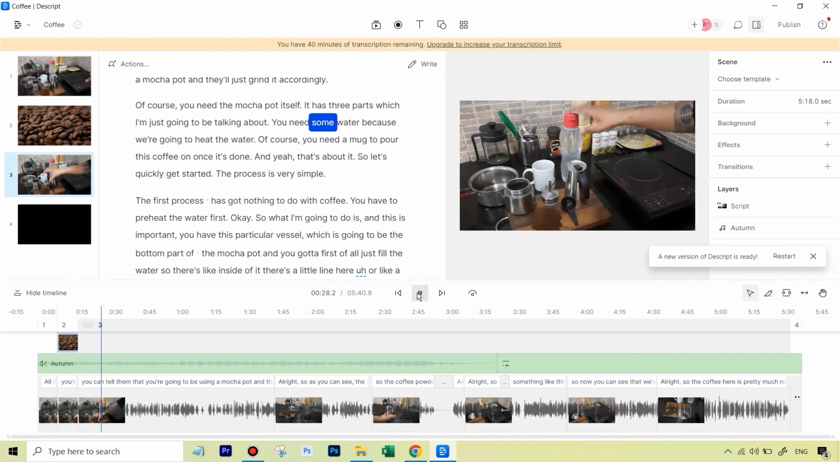Some water, because we're going to heat the water. Of course, you need a mug to pour this coffee into once it's ready. So I suggest, if you're not wearing your headphones right now, that you do wear your headphones, because that music is there, but it's very subtle, and that's how you want it to be.